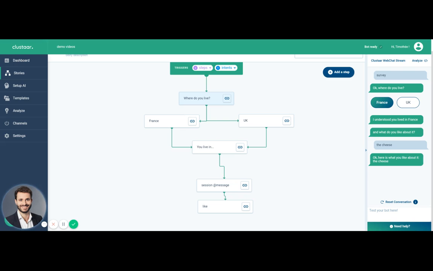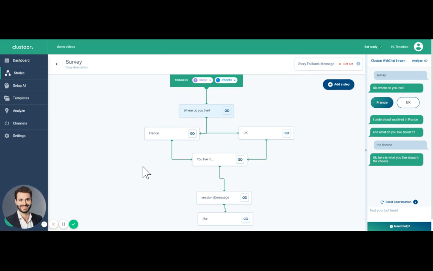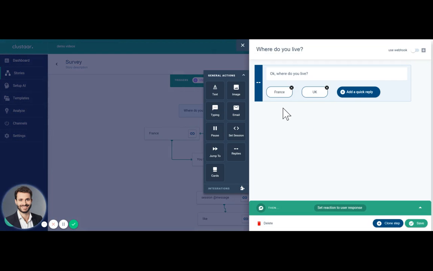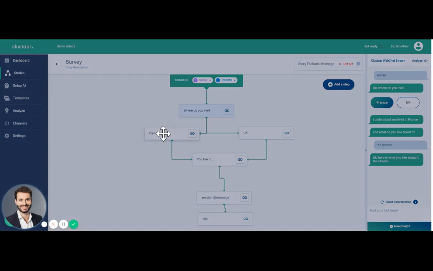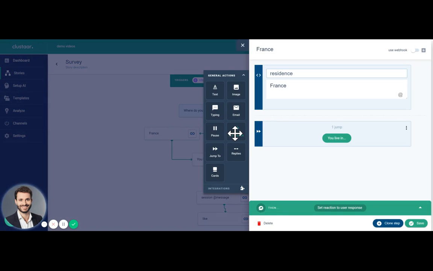So, set session is an action your chatbot can take. If you see here, for example, we have a little survey, and I'm going to use it to show you how to set sessions and how to remember information in the conversations. The chatbot arrives and says, okay, where do you live? It's going to put two options, France or UK. And if the person says France, then we're going to use the action set session that is here.